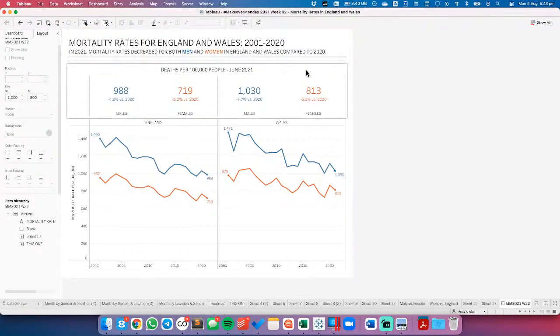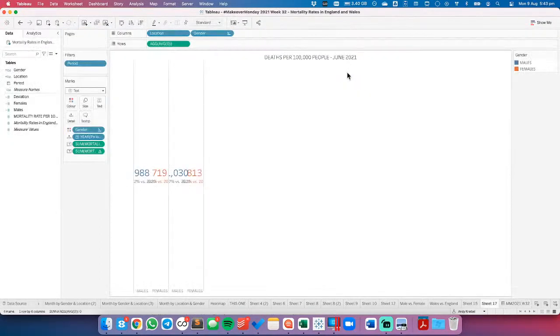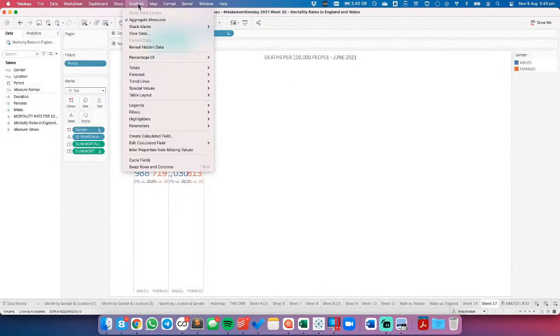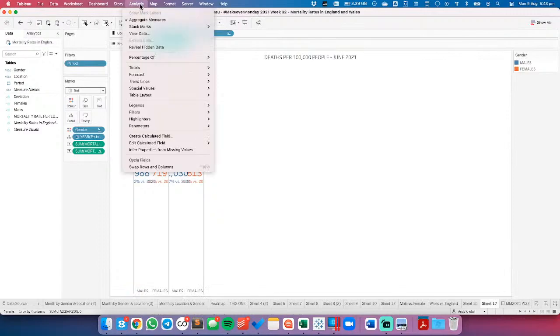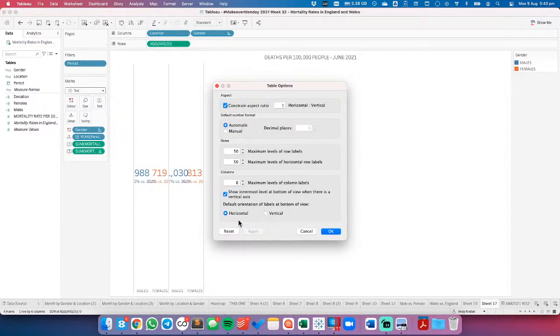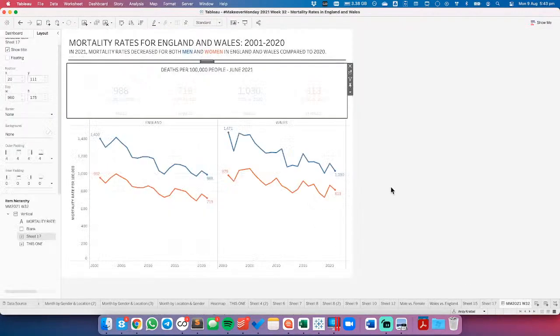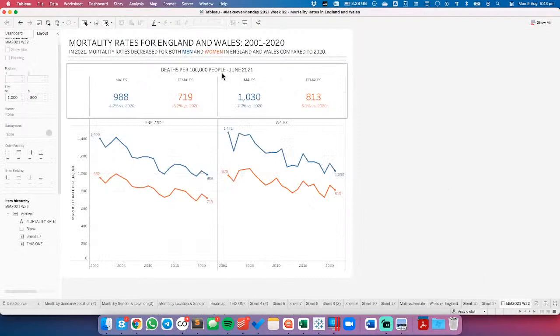Okay, and then maybe on this sheet, I think if I put, so analysis, I want my males and females up at the top, and I'm pretty sure I can go to table layout advanced and uncheck that option, and there we go. That moves them up to the top.